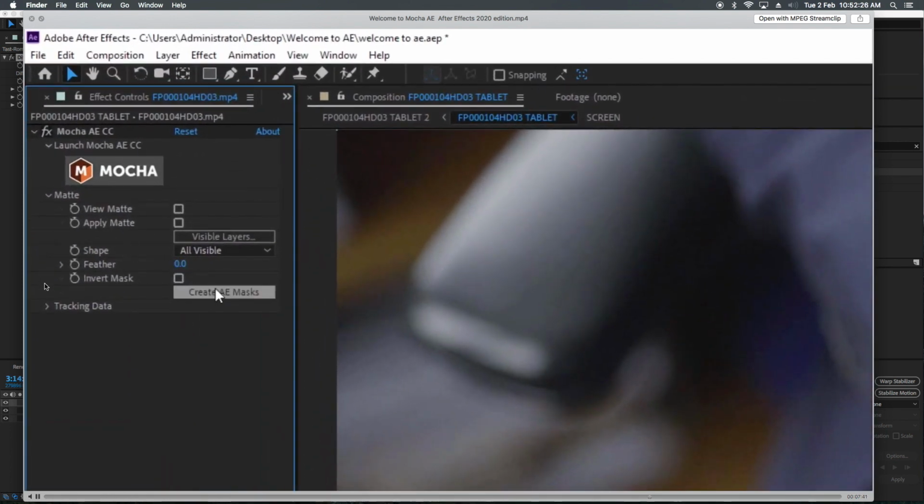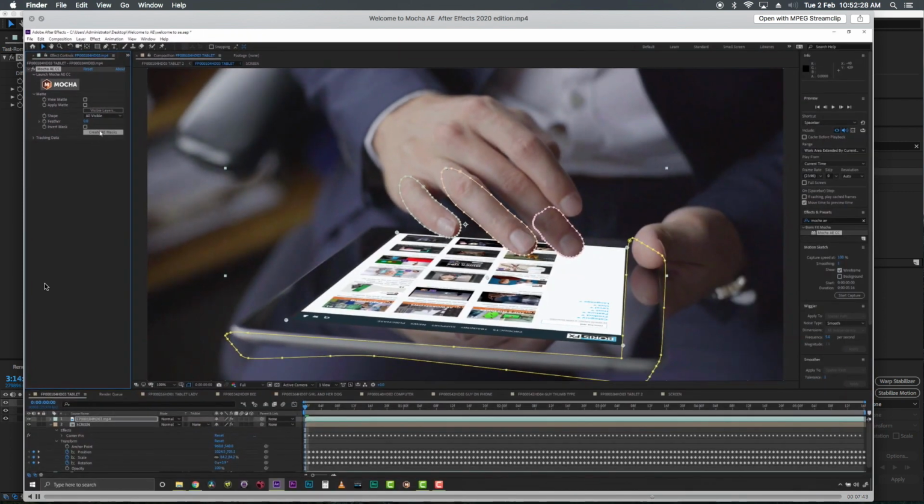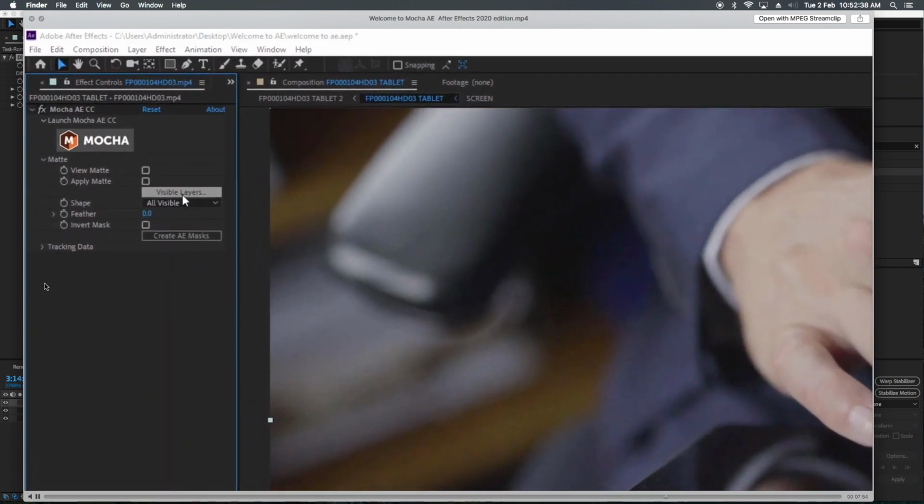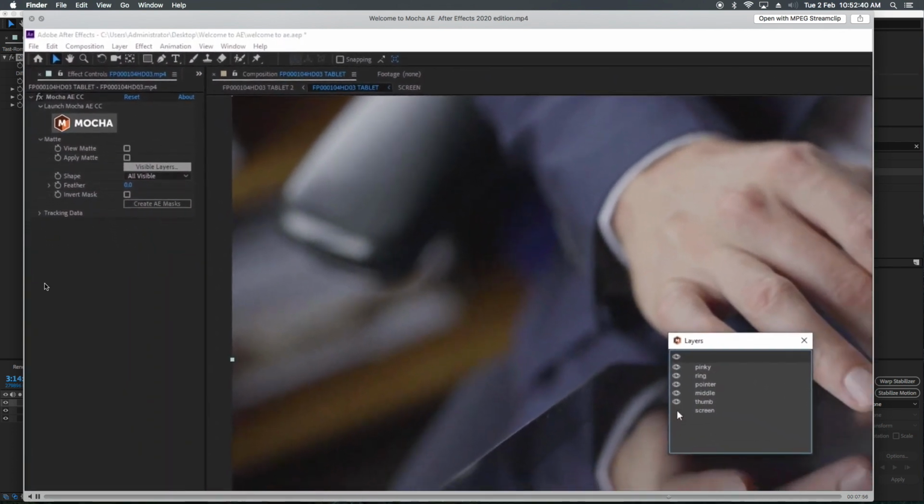One, we can convert the Mocha shape to a native AE mask by selecting Create AE Mask. The layer options will determine which Mocha shape layers will get applied. I want to mask out the fingers over the screen, so I choose the masks that apply to the finger roto that I have created by making sure that the eye icon is on next to those layers.